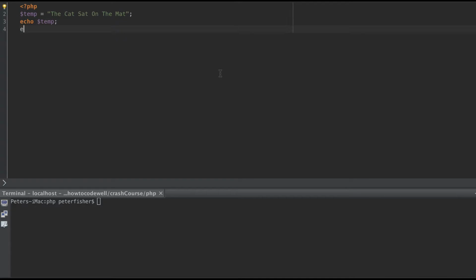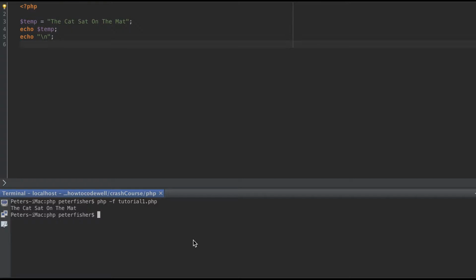So temp, I'm also going to put in a new line as well. Okay, let's save that and then run the PHP file so we can see that we've echoed out the cat sat on the mat. I'm actually going to put in "is" just to make it make a little bit more sense. There we go, the cat is sat on the mat. Okay, so what can we do with this string?